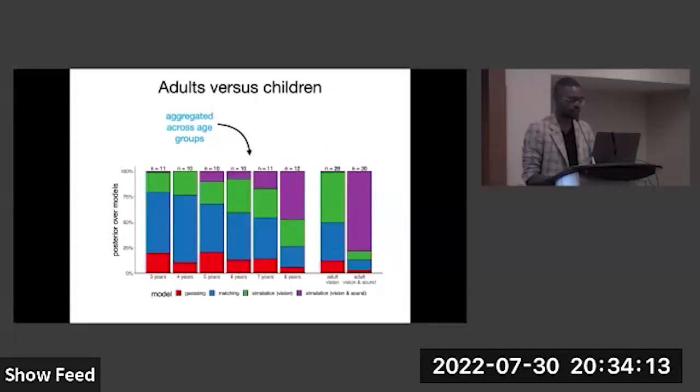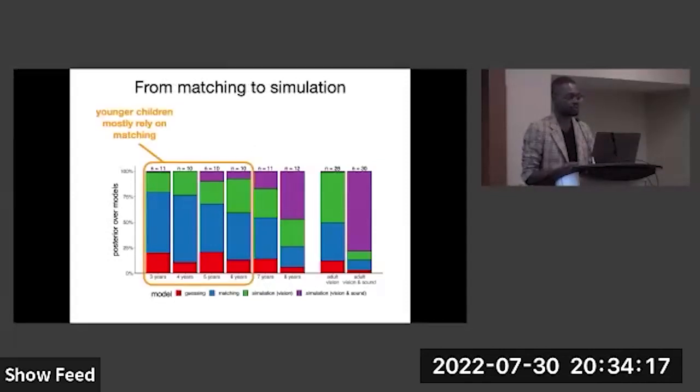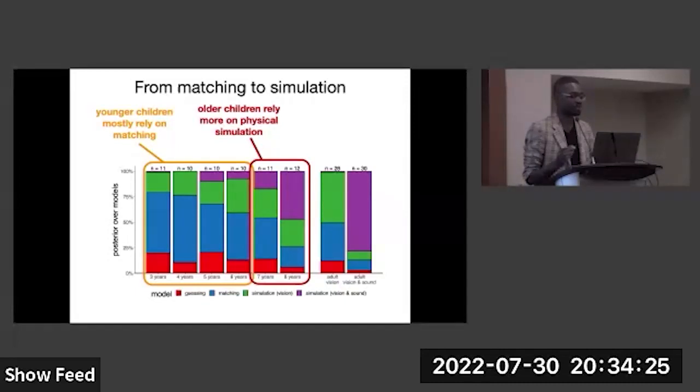For the children, they appear to be transitioning gradually from mostly relying on a simple matching heuristic to relying more on physical simulation, first by only considering the visual evidence, and then eventually by considering both the visual and the auditory evidence.